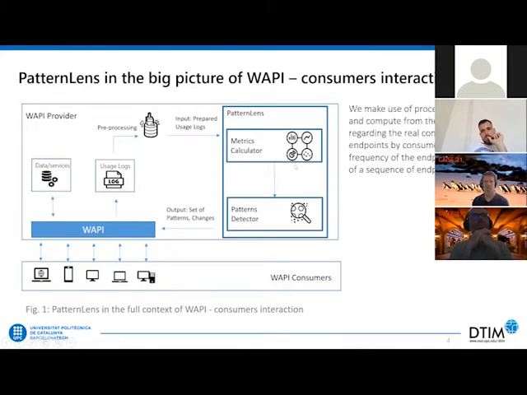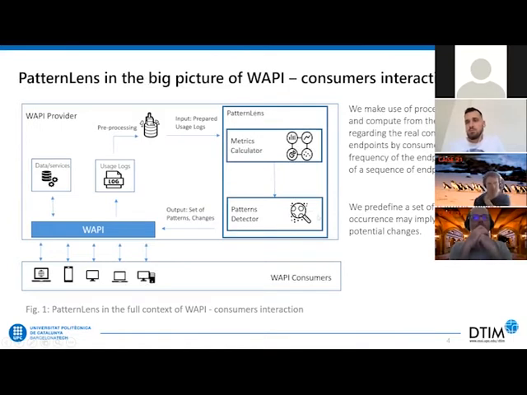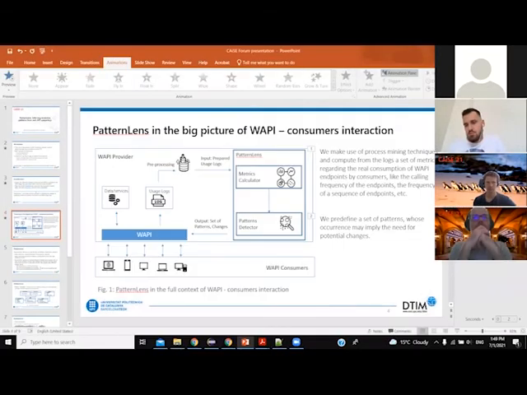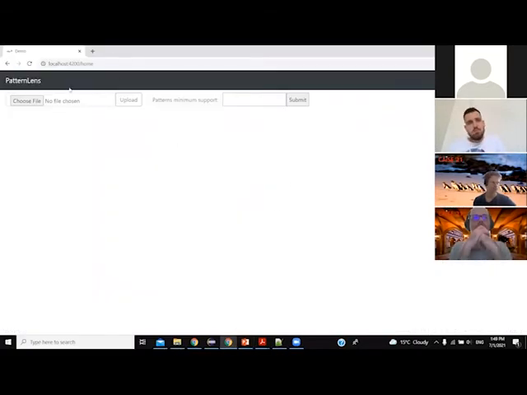The first part of our tool, the metrics calculator, uses process mining concepts to extract from the logs several metrics regarding the endpoints, like the frequency of the endpoint, the frequency of the sequence of endpoints, and so on. Then the second part of the tool, the patterns detector, uses as input this set of metrics and also a set of predefined patterns, and then detects and displays to the web API provider the different patterns that the tool finds in the logs, and also the change that each pattern may imply.